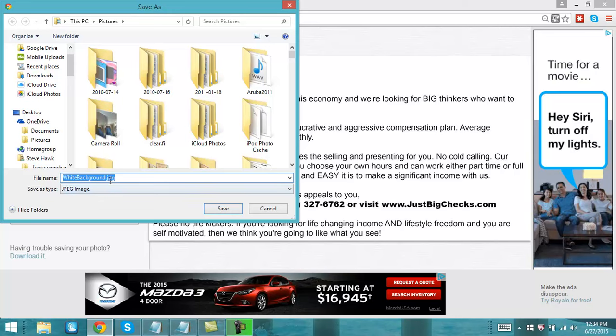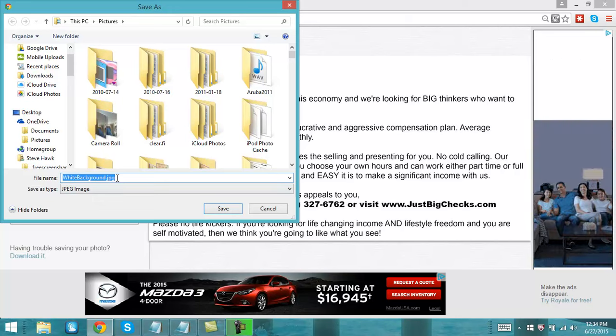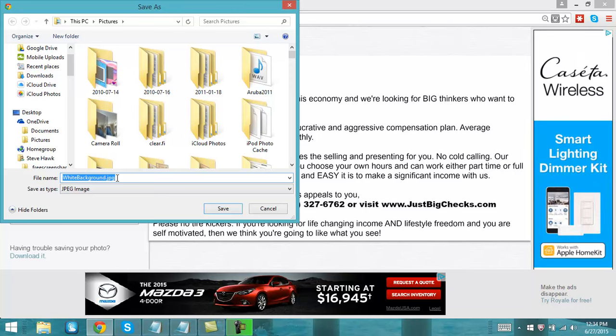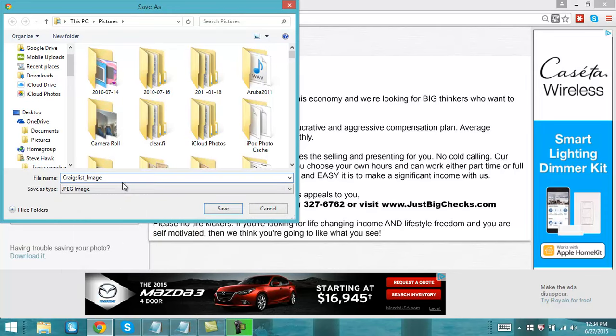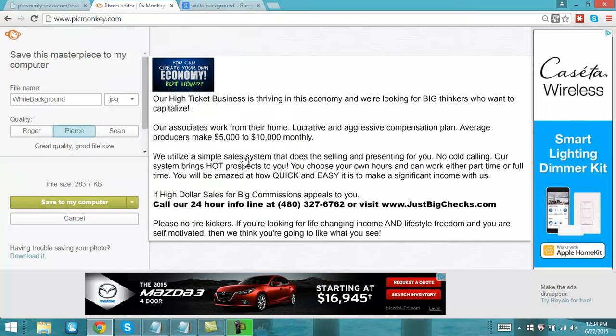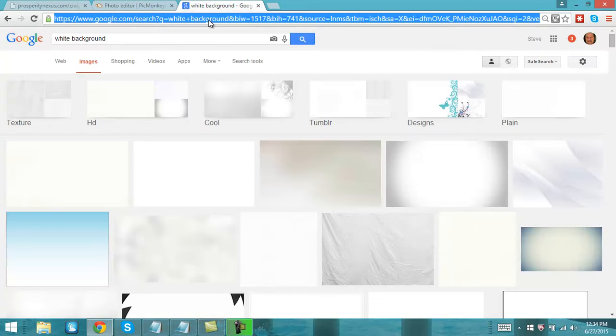Now it's going to want to save this as white background, so you're going to want to change that. And again, make sure you know where you're saving it. You're going to want to change it to something like Craigslist image ad, something like that. I already have these on my computer too, so I'm not going to actually save it, but you'll want to name it something so that you know what it is. Now, let's go to Craigslist, and I'll show you how to do this.